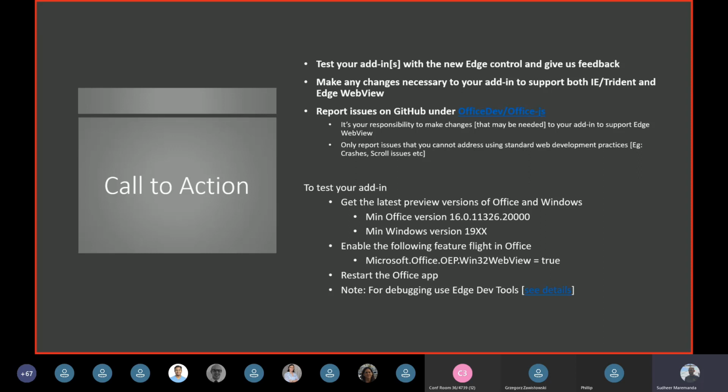To go out and test it, though, you will have to be in the Windows and Office Insider programs. Again, the minimum versions of Office and Windows you should be getting are on the screen. But really, if you're in the Insider program, I strongly recommend that you get the latest version of Office and the latest version of Windows, because we have been actively working to address a number of issues, and the latest versions of both would give you the best experience at this point.